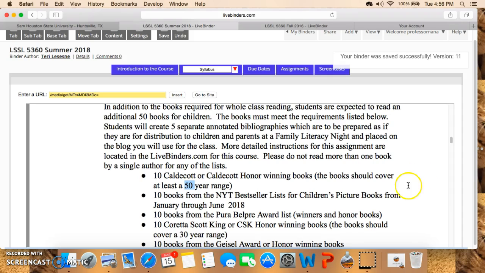You'll also read 10 books from the New York Times bestseller list for children, the picture book list, published between January and June of this year. These are the more recent ones that probably are very popular with kids at book fairs and things like that. So you'll be looking at those books.